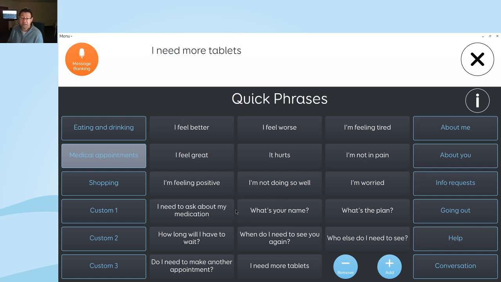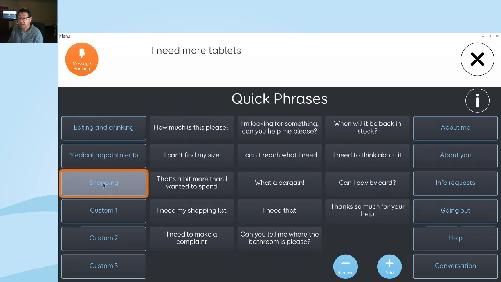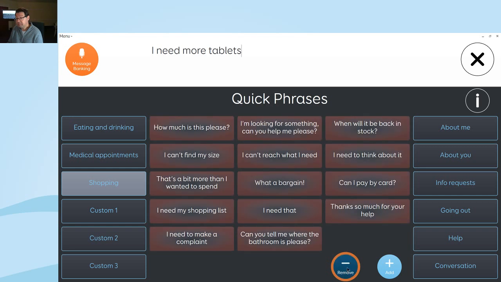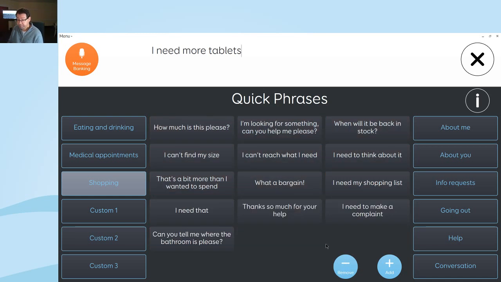And similarly, you can remove a phrase. So say if I go to the shopping category this time and I want to remove the can I pay by card cell, select remove, you'll see that the cells are now highlighted in red to tell me that I'm in remove mode. Select that cell and it's gone.